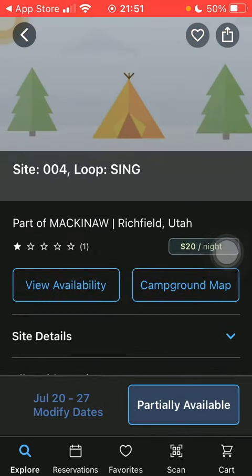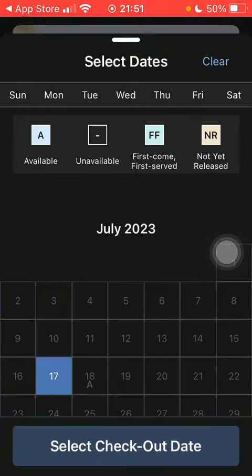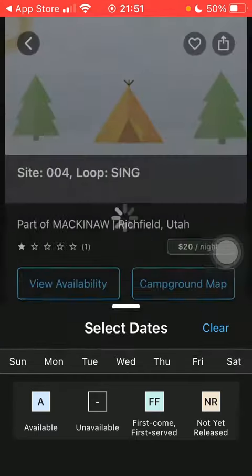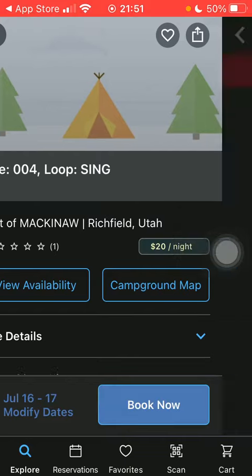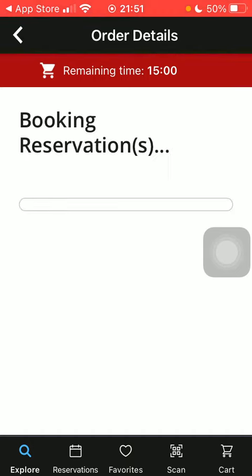and here you can set the dates, tap on apply dates, tap on book now, and here you can add your order details. You need to wait a few seconds.